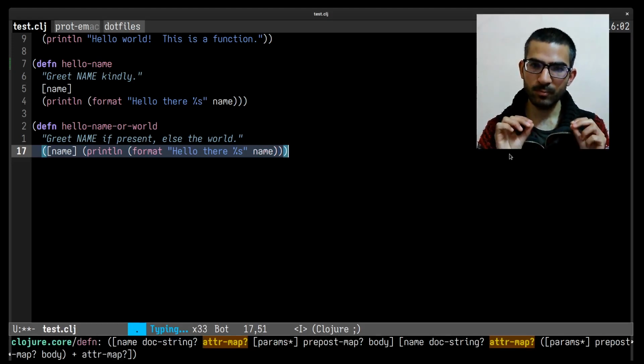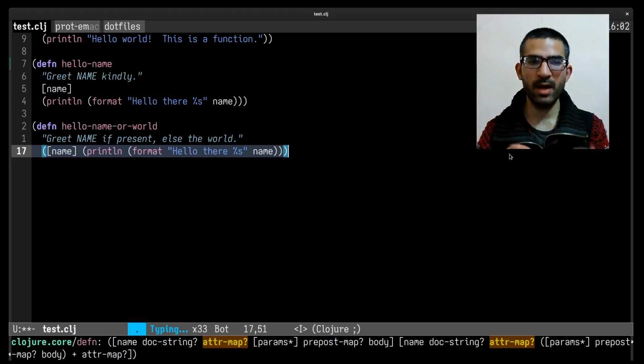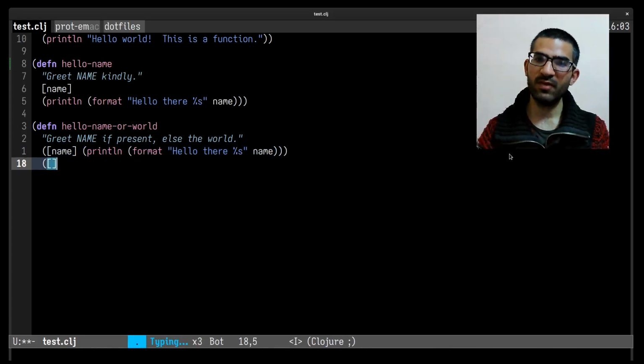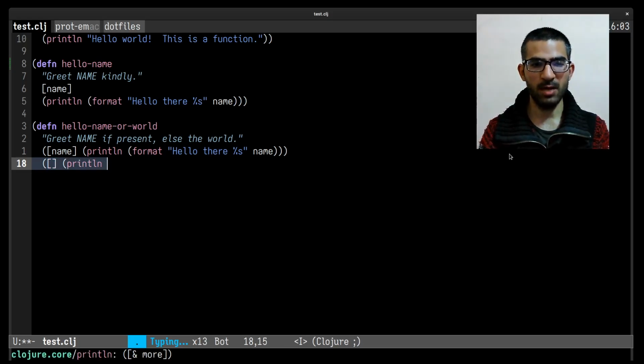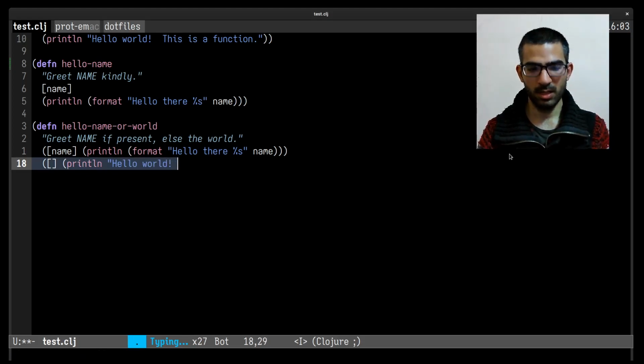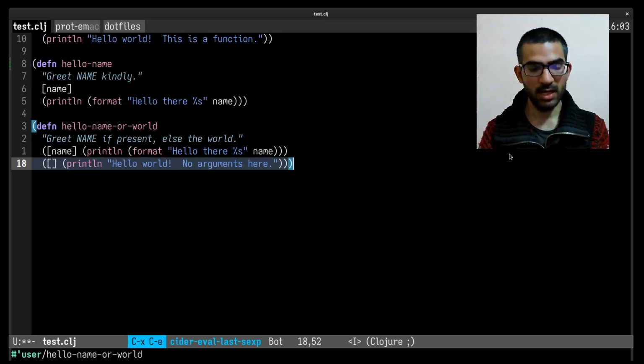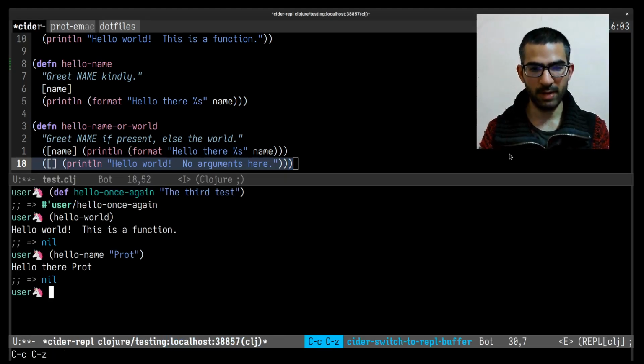So this is my scenario where I run this function with one argument. And then I want to also specify a condition where I am running this function without any arguments. So in this case, I want to just say hello world, no arguments here. Okay, let's evaluate this. Very good. And let's go to the REPL.